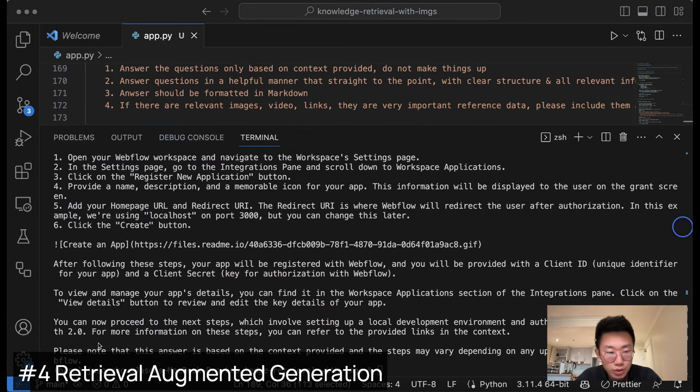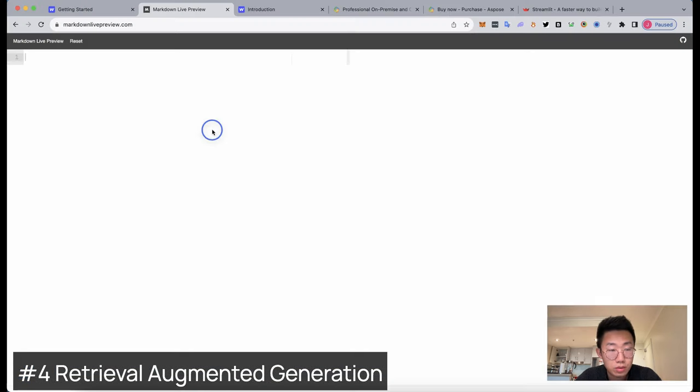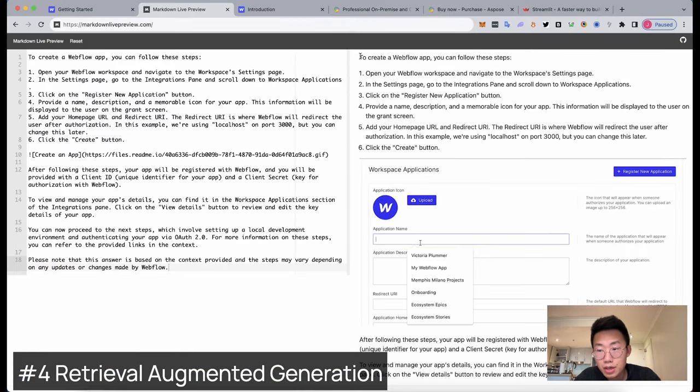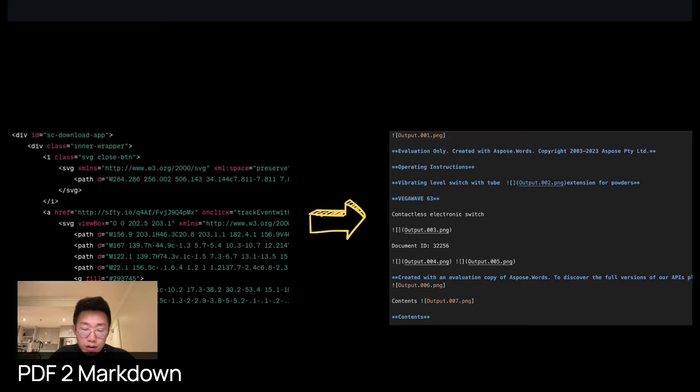All right, I get this response back and I can copy paste the response here into a Markdown preview. So the answer here includes both the text as well as a GIF here. So the content is much more engaging. This is how you can extract clean Markdown format with image reference data from a website.